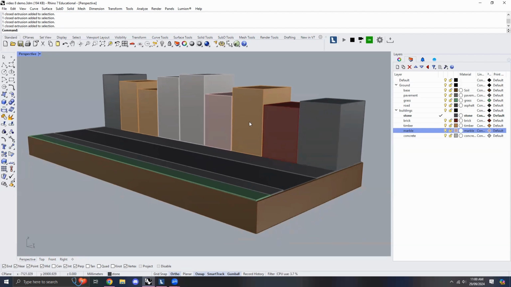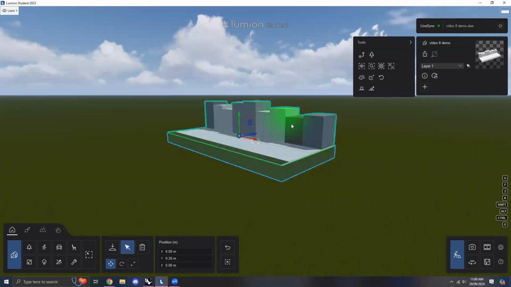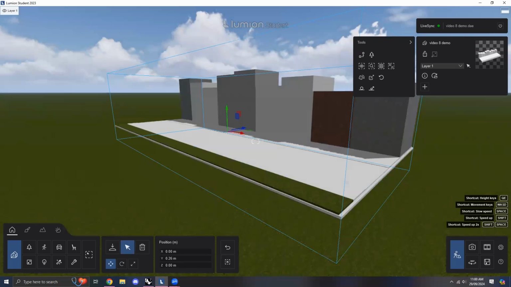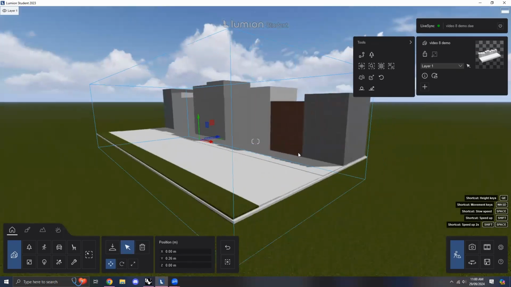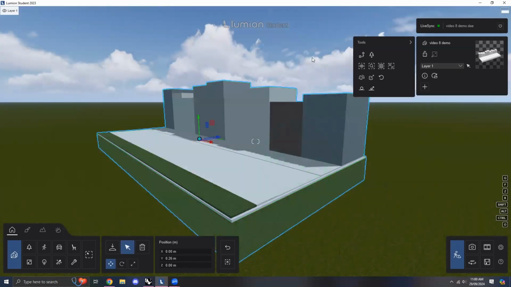Once you're done with that and your files are ready to go, all you have to do is click this play button here on the Lumion LiveSync plugin, and once you've done that, it will bring up the Lumion software, and you should come up with something like this, right? So that's how you go from Rhino to Lumion. Thanks for watching.